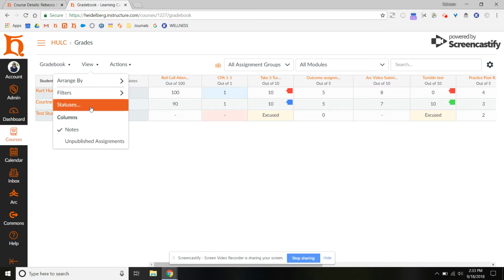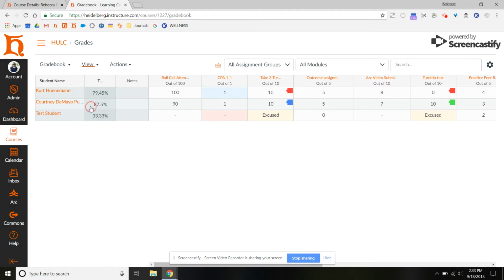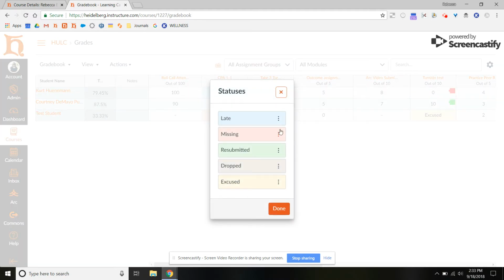Another good feature is the statuses. And this is what you don't want to change if you're going to switch back to the old gradebook. But in statuses, you can actually change and manipulate these colors to show you if something's late or something's missing or something like that. So you're able to set those filters to a color that you want, which is pretty cool.